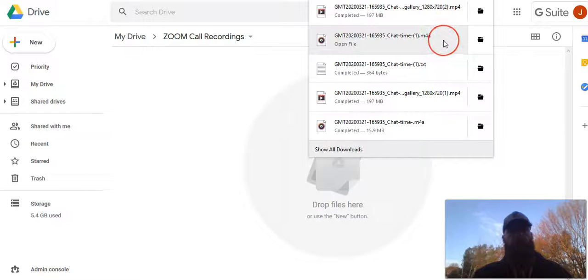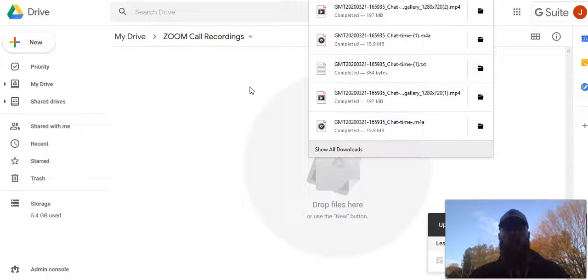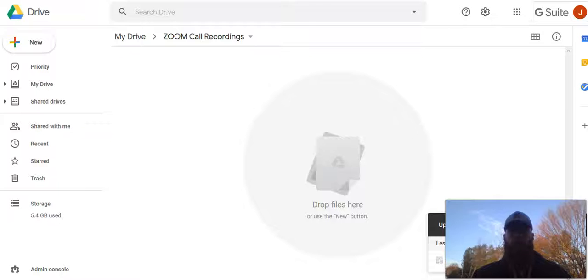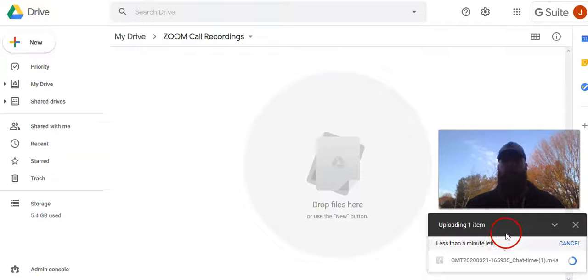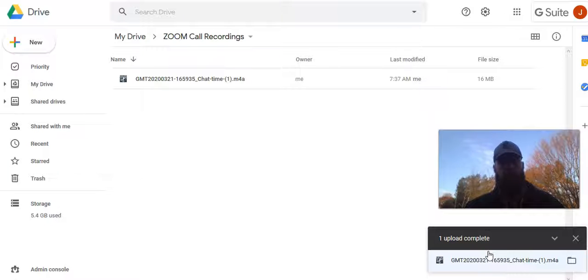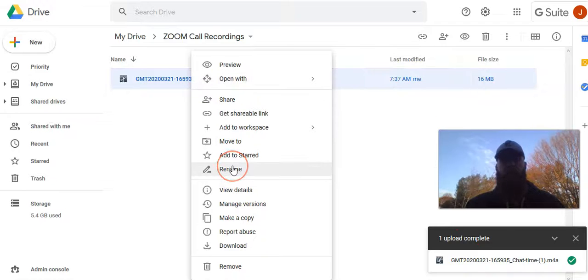So we can quickly grab, say, this audio-only file, click and drag, and we'll drop it into our Google Drive folder, and we can see that it is uploading. So you can see in less than a minute that audio file is already going to upload and come into our Drive folder. So again, this is an easy way where now you can go ahead and right click, and you can choose to rename this so you can keep track of all the calls that you are storing inside this folder.